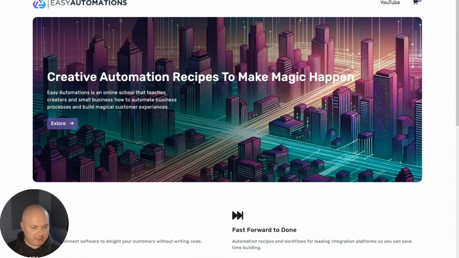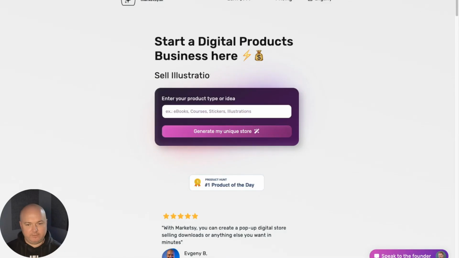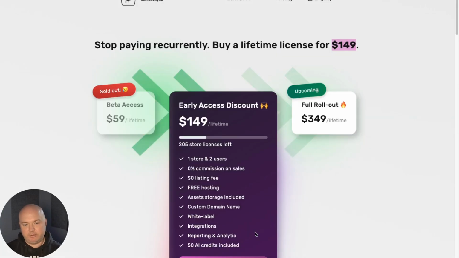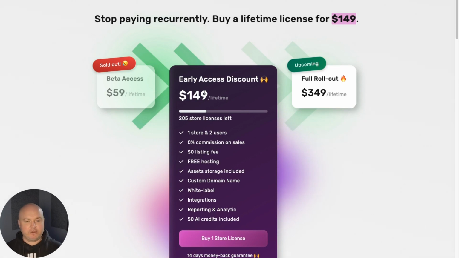And the beautiful thing about Marketsy is that they offer an insane price point, which is essentially for $149, you are getting a full-blown store, no limits on products, no limits on revenue. There's no commission on any of your revenue. They're not taking any of your money. So it's just the Stripe fees that you're going to be paying, and there are no monthly subscription fees. So literally speaking, it's $149 and you're getting all of that.